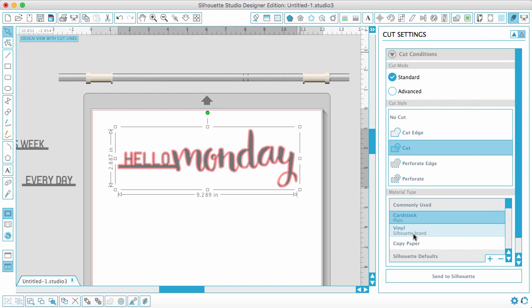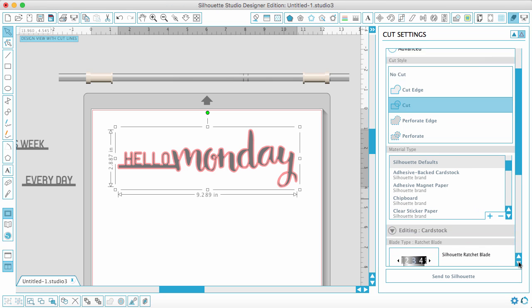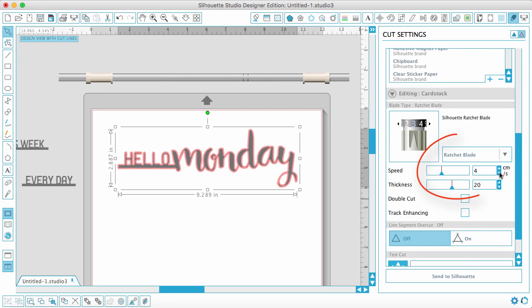Now I wanted to just mention quickly that when I am cutting something intricate or something that has thin lines, I like to slow down the cut. That just helps it be a little bit more smooth. So, for example, if I were to choose cardstock, I could scroll down here and come to the speed. I usually slow mine down to 2 just to make sure that everything's good to go. So I usually slow it down to 2 and cut my more intricate cuts.